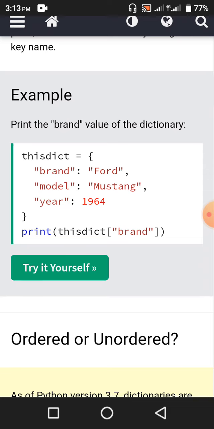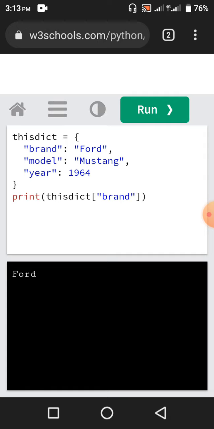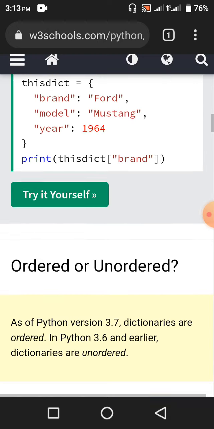Print thisdict in square brackets, then brand. I believe it could also have been thisdict dot brand. No, it cannot be like that because it's a string. It has to be enclosed in double quotation. Okay. In the output you are going to see Ford.